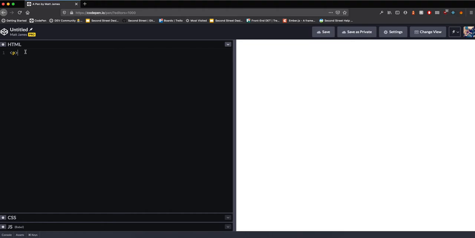So now I can write anything that I want in here. I could say this is my first paragraph. And now that I have that text, you can see that text showing up over here in my preview, which CodePen is kind enough to provide us with. But if I want to make sure that this is a standalone paragraph and is sectioned off as such, I need to close the opening paragraph tag with a corresponding closing HTML paragraph tag.